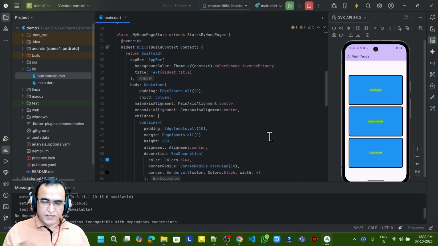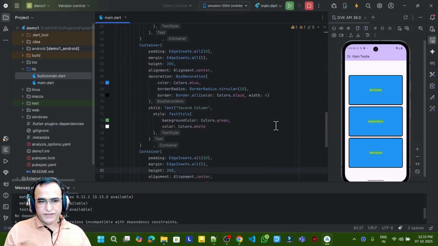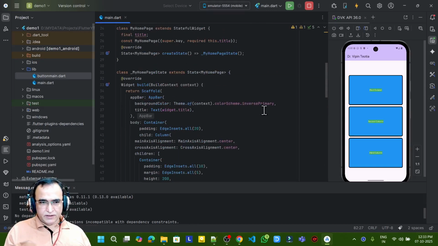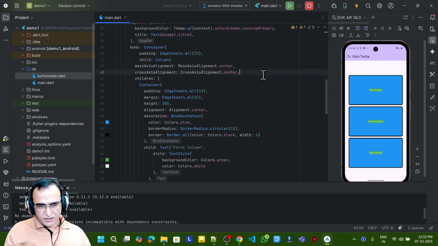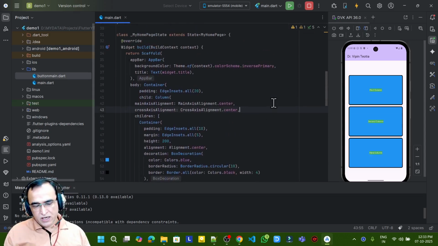Hey guys, welcome again. In this video, we are going to understand how to use center widgets. In the previous video, we have also seen center, but here I am going to explain separately how to use center. So for that, I am creating one more file here.